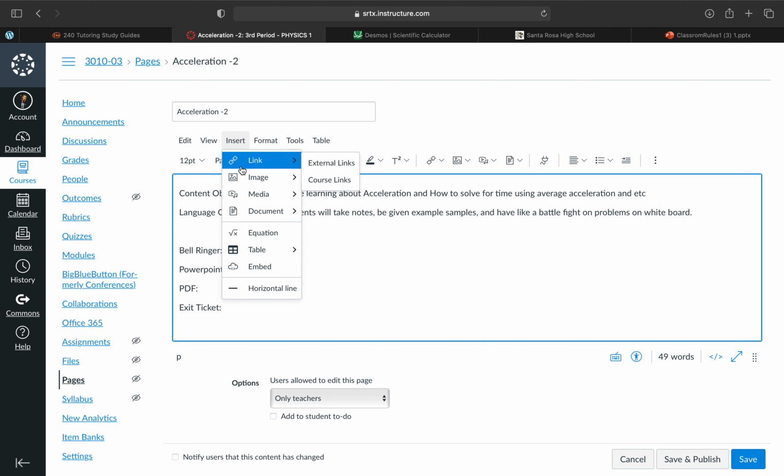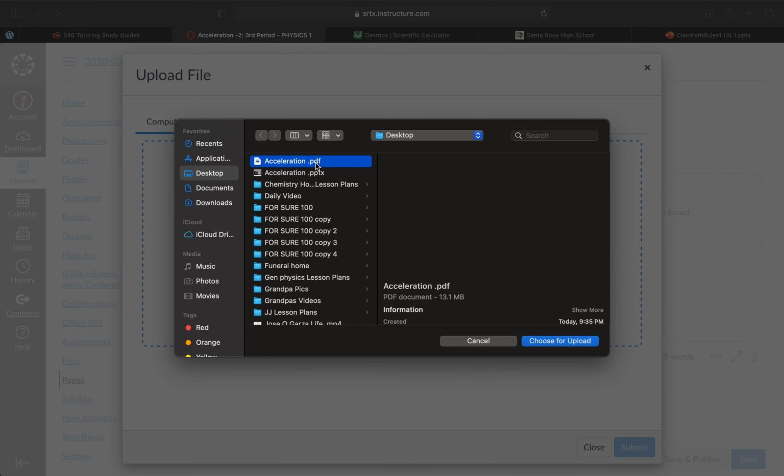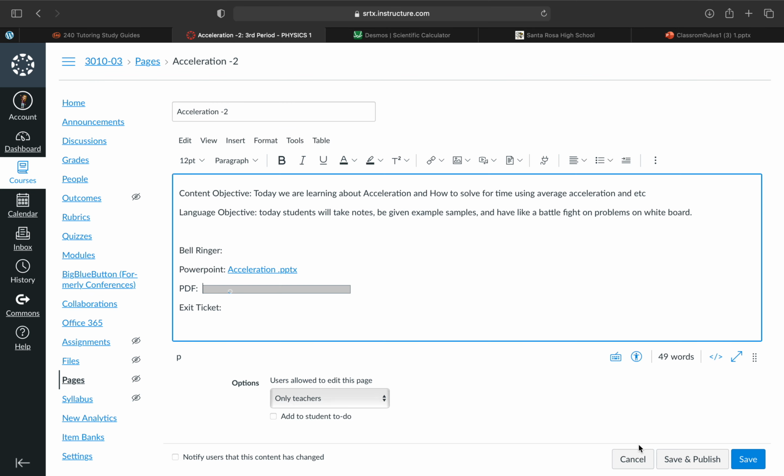So now I'm going to go back, and then I'm going to go here. I'm going to press insert. Of course, I'm going to do document again, and then I just click PDF file, choose, submit.